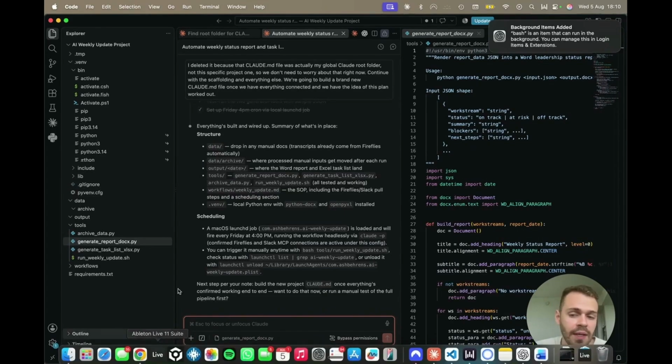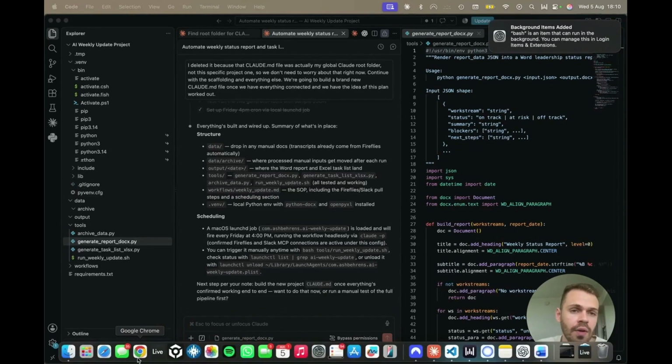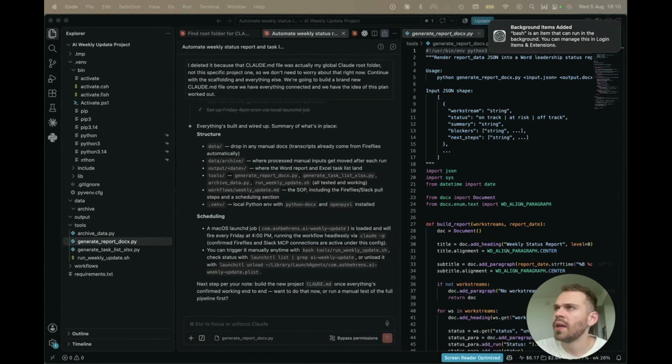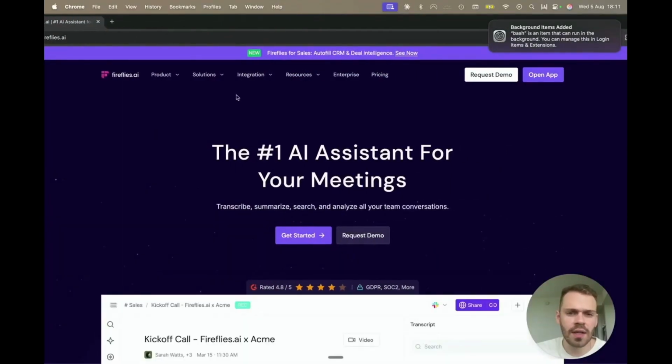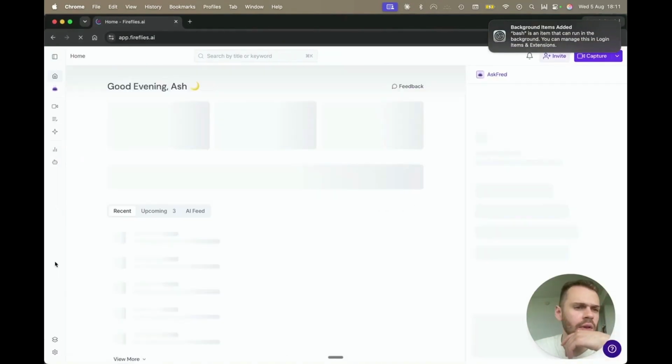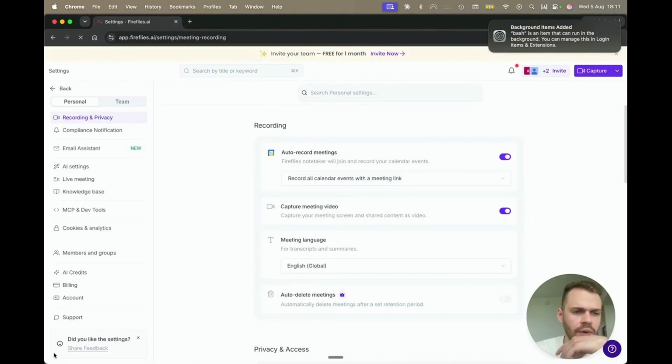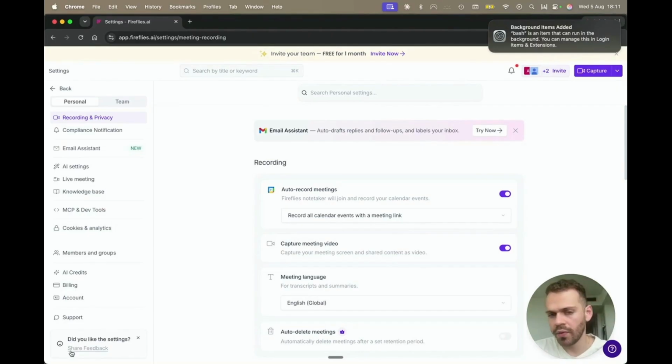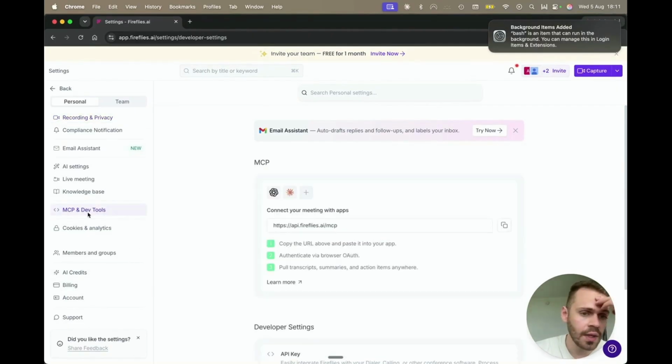MCPs are very simple to make as long as they have APIs. I'll give an example right now of how to connect an MCP. You can see here, I'm going to go into Fireflies and into my account, and if you go into settings, most software is going to have something very similar. You're just going to need to look for it and ask around. You can even ask AI to see if they have an MCP. Ask your system. You can see here in Fireflies, they have this MCP and DevTools section.